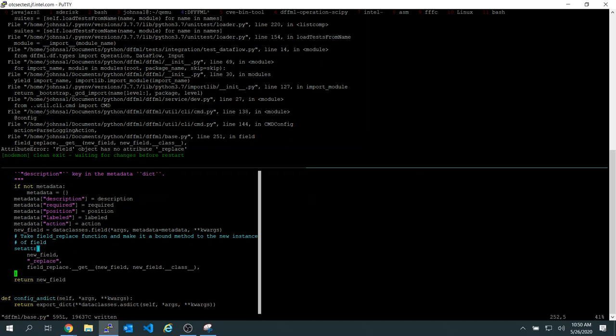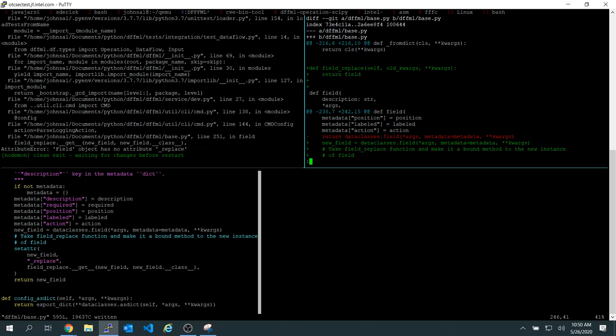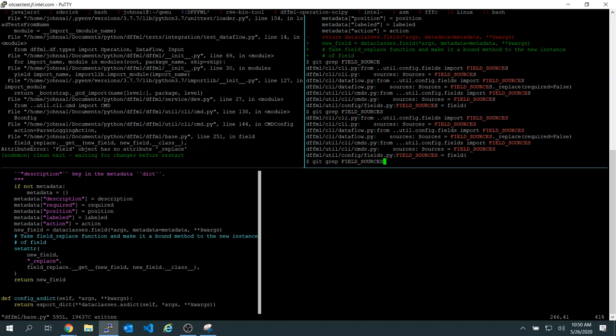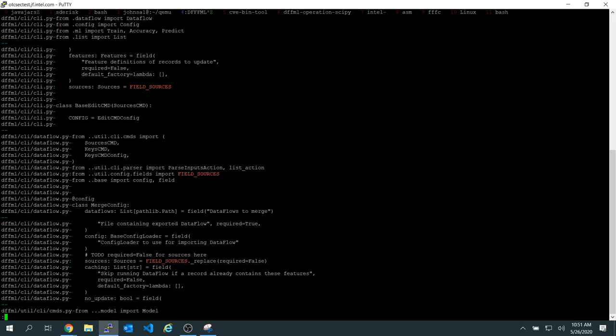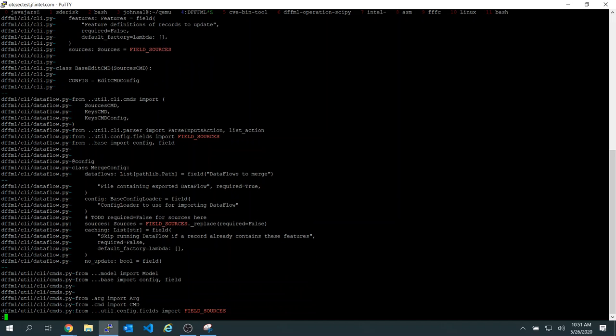Well, we can just make a new method then. Well, no, we can't because we need to store this information somewhere. So maybe we should just give up on this for now. We could just redefine it. We might be running into that thing again, where we're trying to do something that we should just give up on. Let's see. So field sources and CLI. Yeah. Okay.